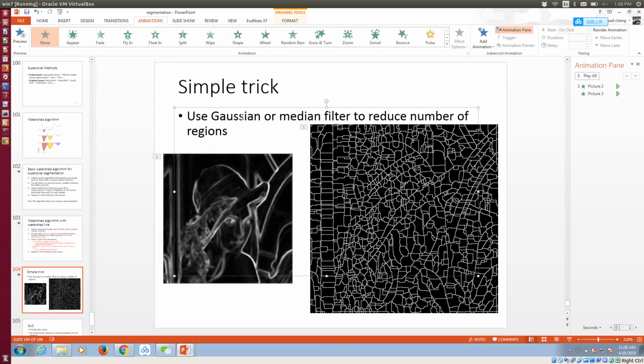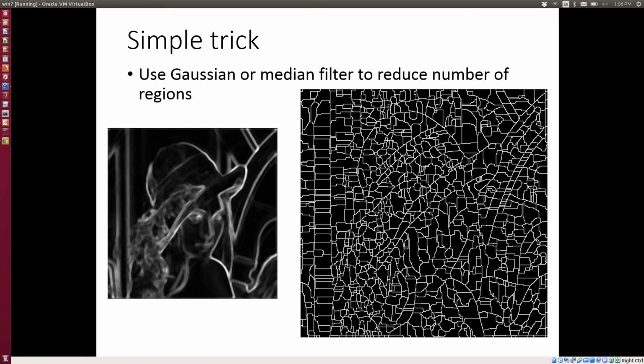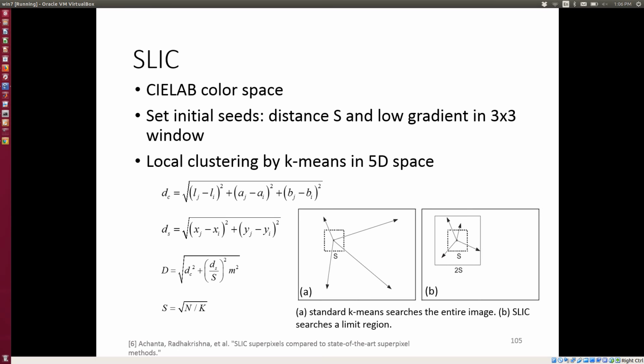Then you are able to reduce the number of regions there. And finally, I just want to mention another algorithm called SLIC. It's a pretty simple algorithm for superpixels. More or less, it's very similar to k-means.